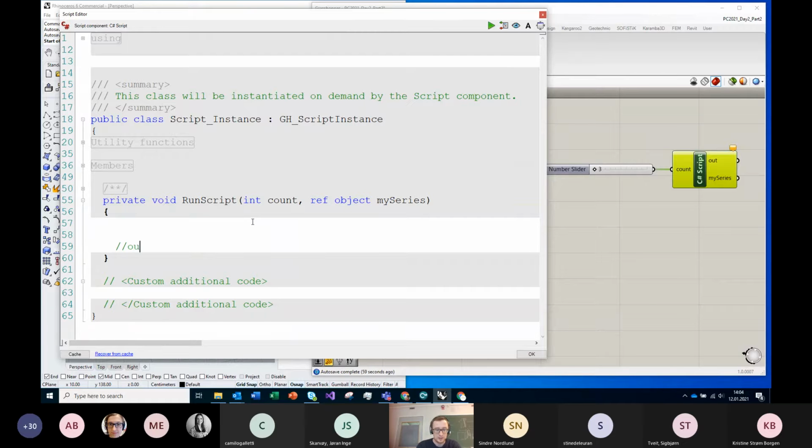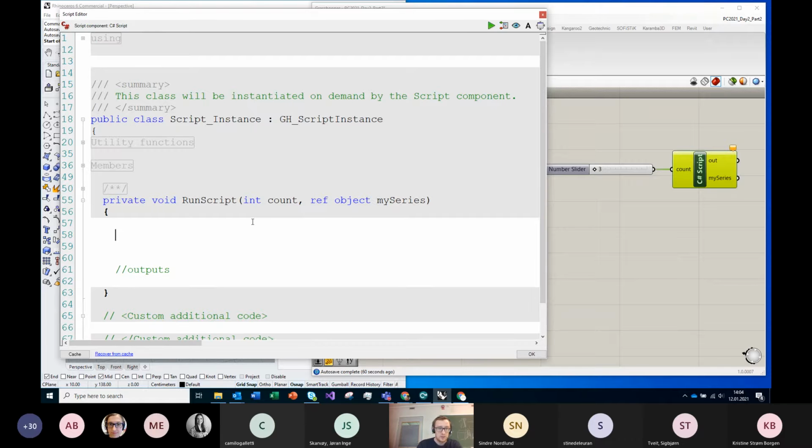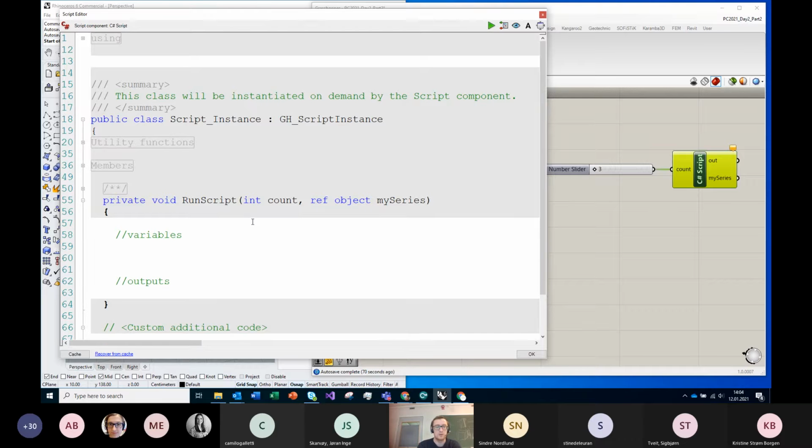I will go like this: outputs in the comment, and type here inputs or variables, the comment. So I will clean my code a little bit, and under the variables comment, I will write down list of type, let it be integer right now.